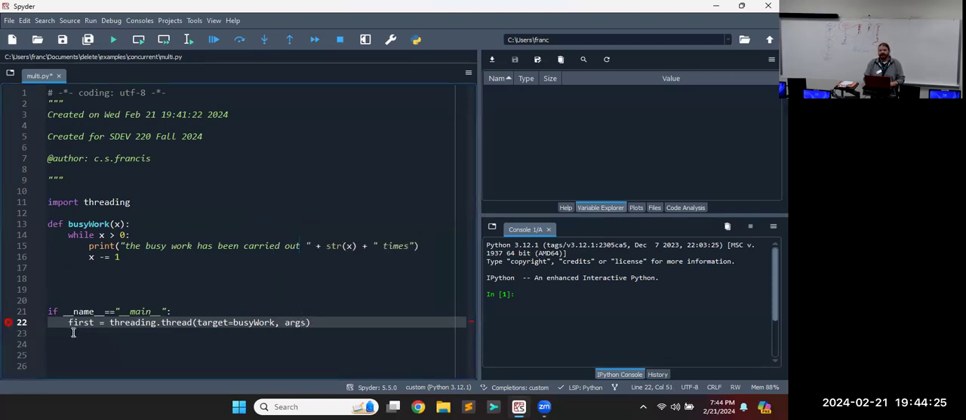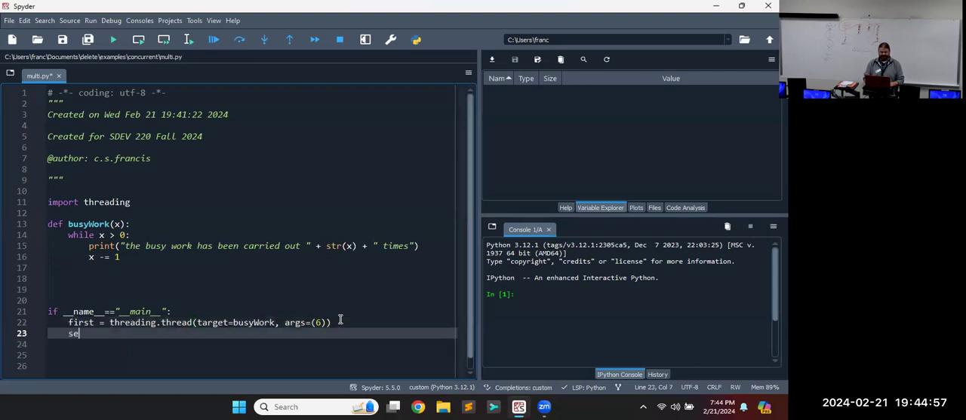And then we need this args parameter, not the pointer that we usually use for args. Whoever named it actually called it args, which gets confusing because we have that pointer that most people call asterisk args. Whoever wrote this module actually called it args. It's confused me more than once. And then this is a tuple of the parameters to pass into busy work. So maybe like 6. We'll do that 6 times. Then we'll do another one that's about the same. That way we can see threading.thread. Target again equals busy work.